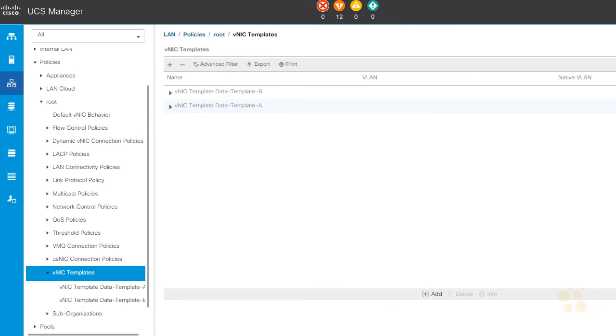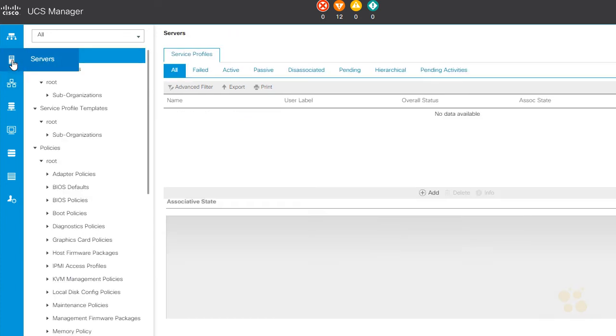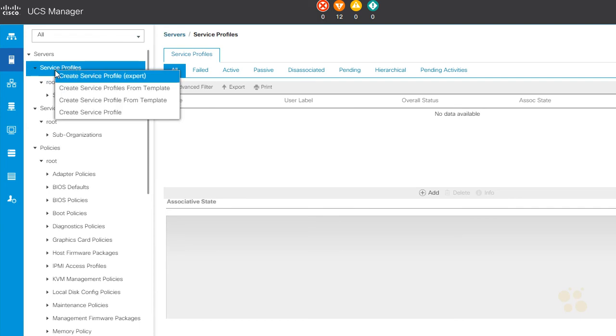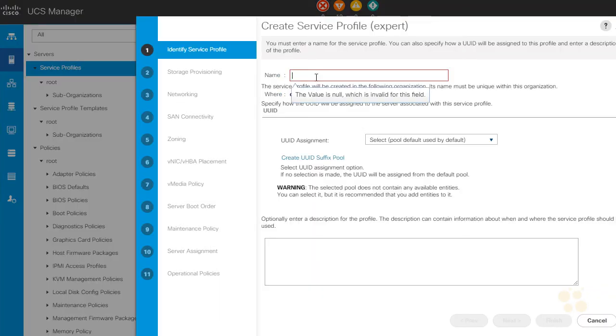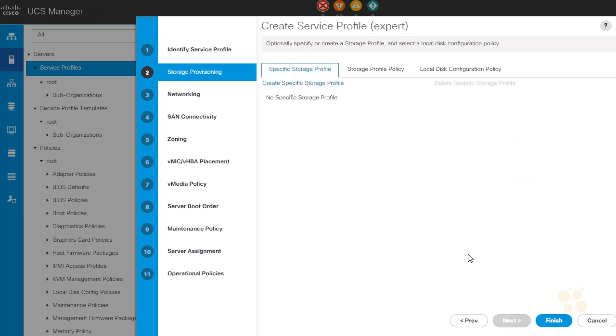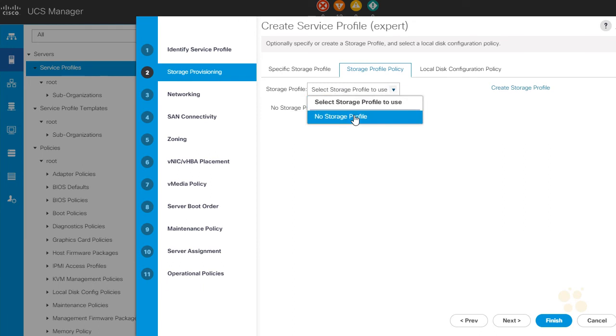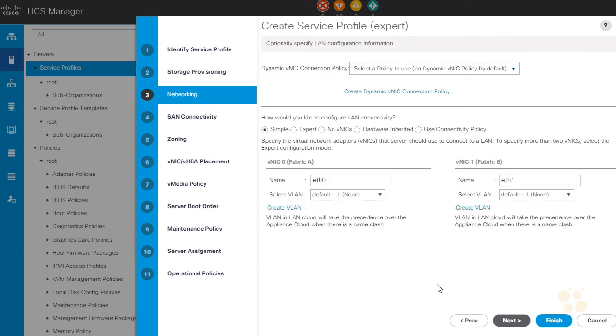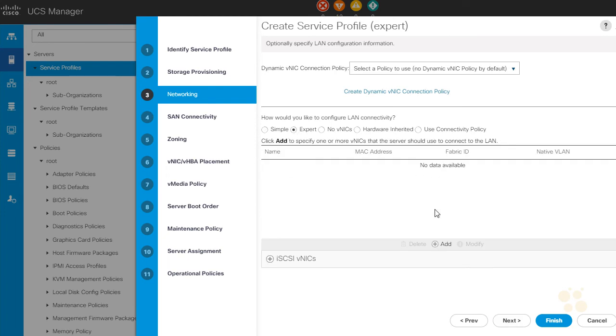So how do we apply these to a service profile? Well, let's flip over to the Servers tab. That's where our service profiles are defined. And we are going to create a new service profile. So we'll right-click on Create Service Profiles, and we'll say Create Service Profile Expert. Now, for the sake of time, we're going to zip through this pretty fast. So quick name, hardware default, next, storage. Again, we're not going to cover any of this right now. Here's where we want to get to, is networking. So we want to click on Expert. Always want to do this.